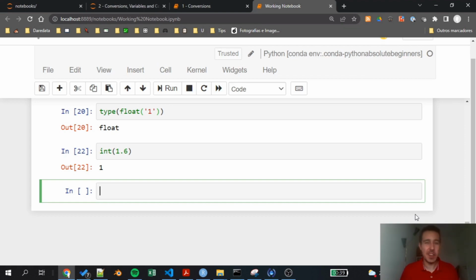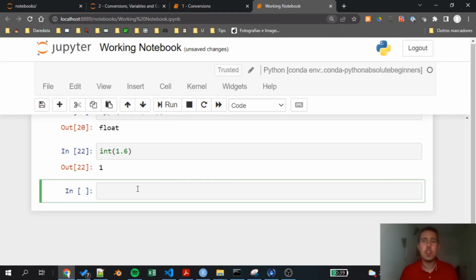Of course, if we can convert things to int and float, to pure numbers, we can also do things for the other data types that we've learned. We can convert things to strings and to booleans. Now, let's see how we can do that. To convert into strings, we can use the str function.